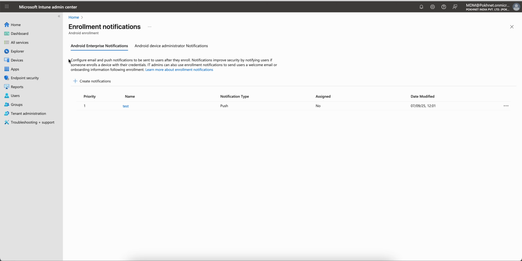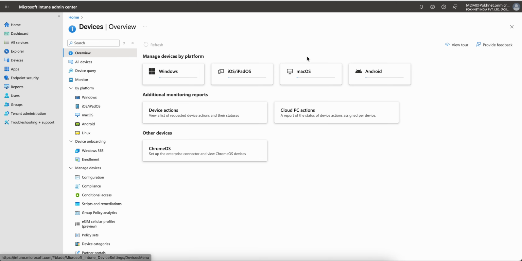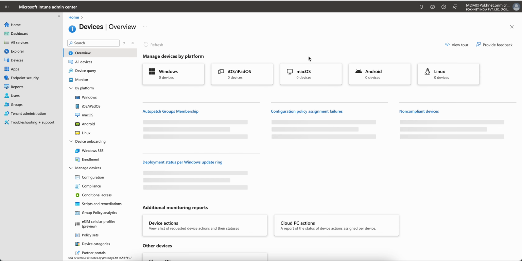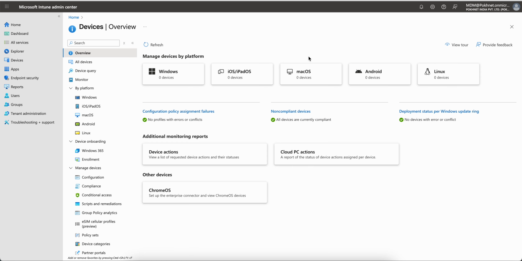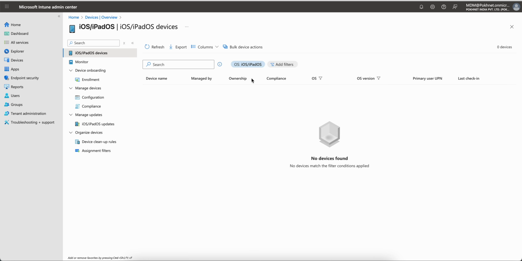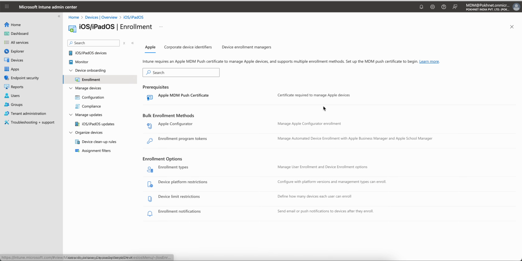So how can you do that? You can go to Devices. I'm going to show you for iOS devices. Similarly you can do it for Android as well. Since we're talking about iOS, let's click on iOS, and here if you click on Enrollment, you see Enrollment notifications. So this one sends a push notification to the devices after they enroll. This is how you can select it.